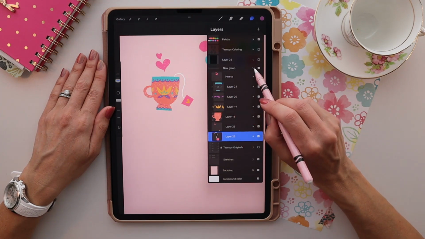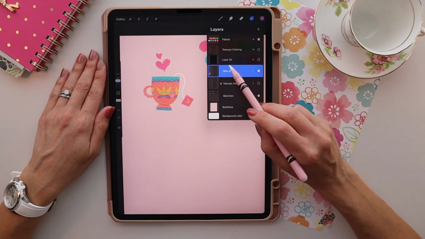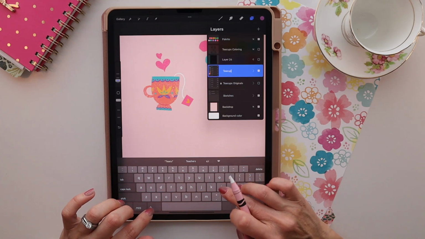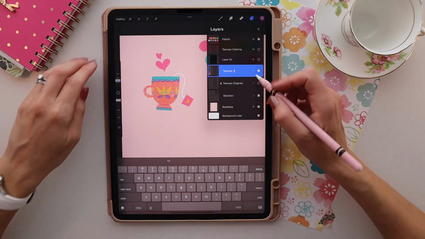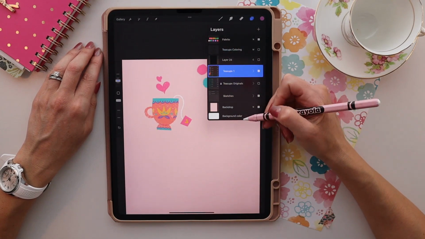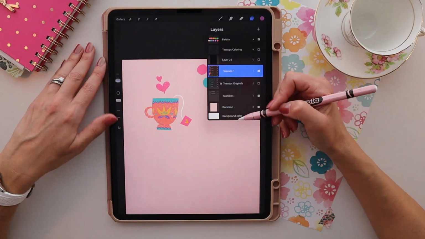So I'll group them up. And now I have everything here for this first teacup, and then I'll name my folders. So even if you don't name all of your layers, you should definitely name your folders, and it'll keep things nice and organized as you go. So if you have to go over here in your layers panel, it's not like this complete mess with like 50 layers or whatever that you have to dig through.